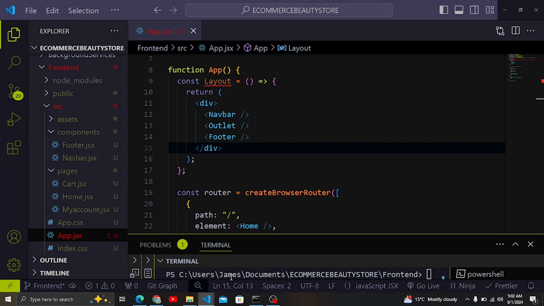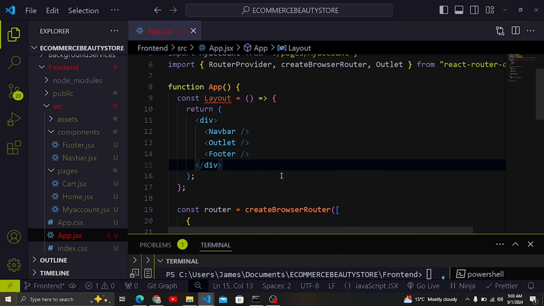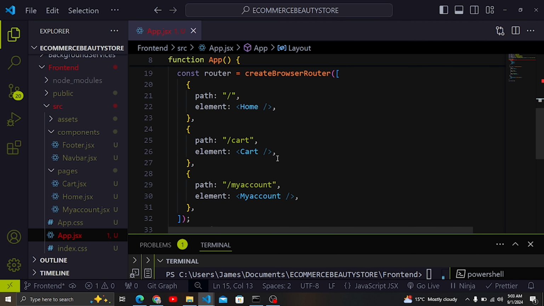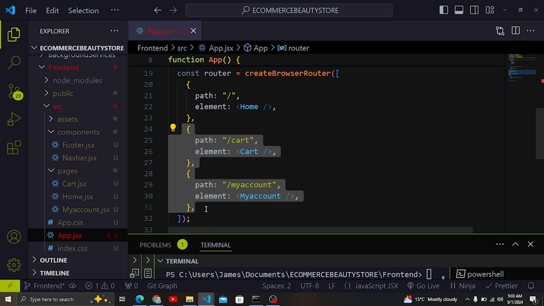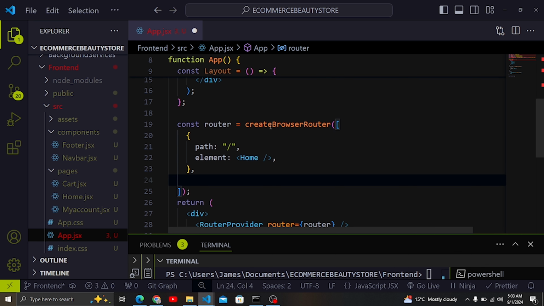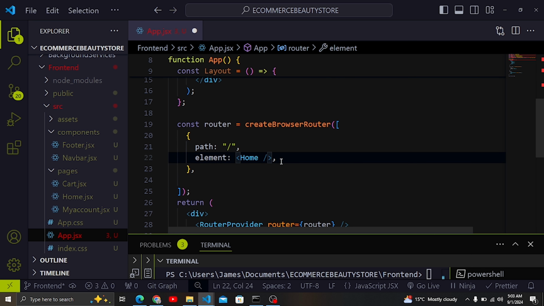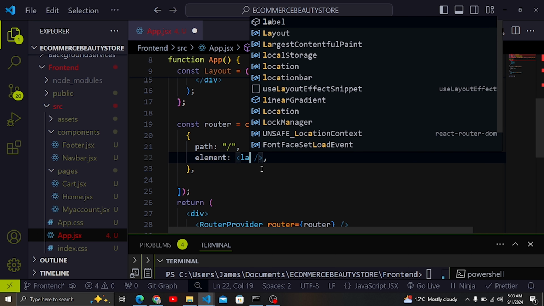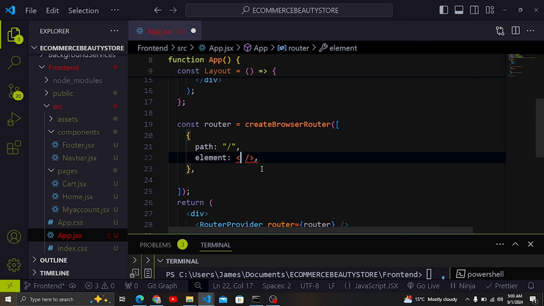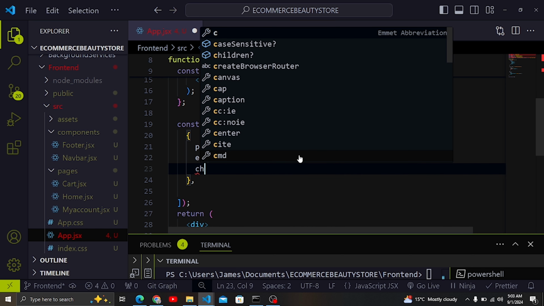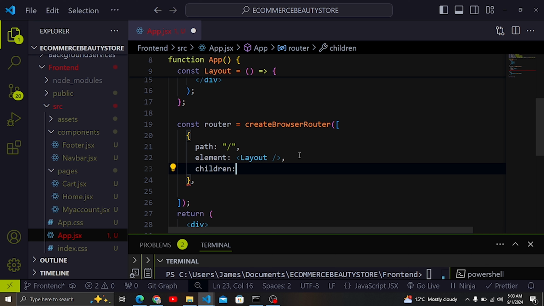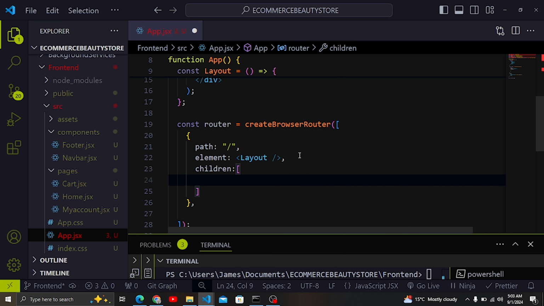So to be able to display it like that, you need to come up here and modify this router here. Rather than the element being the page, I'm going to show the layout. So let me have the layout here, and then inside the layout we are going to have children. Our children is also an array, an array of pages.